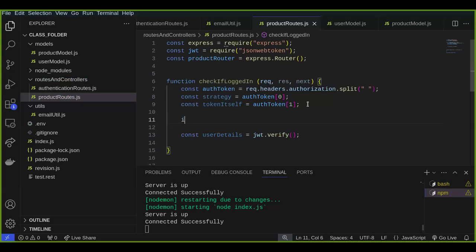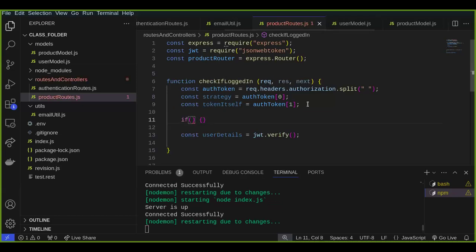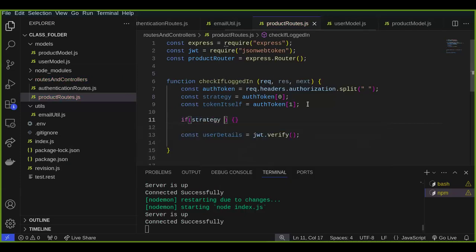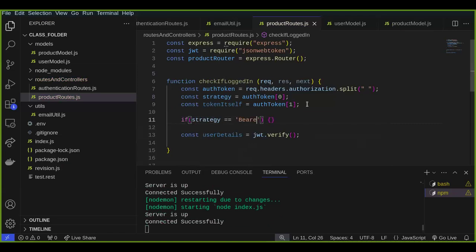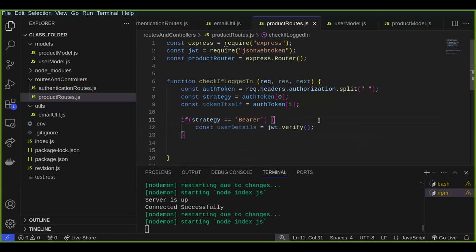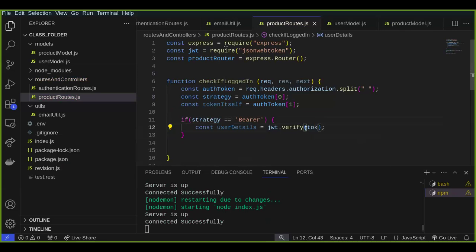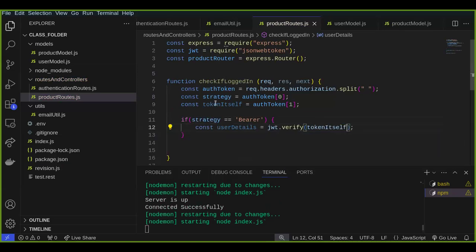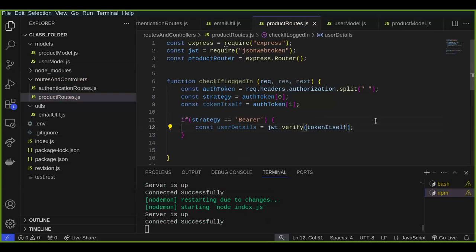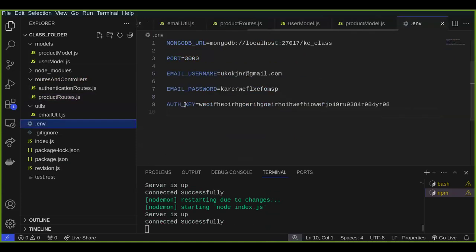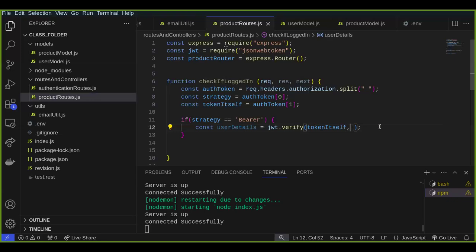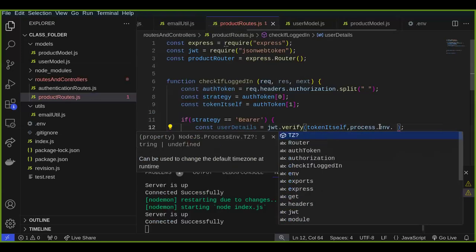So now we'll say if strategy equals bearer, then that's when we want to do this. I want to verify this token itself. So the token itself, then the secret key is hotkey, yes. So I'll come back here and say process.env.hotkey.